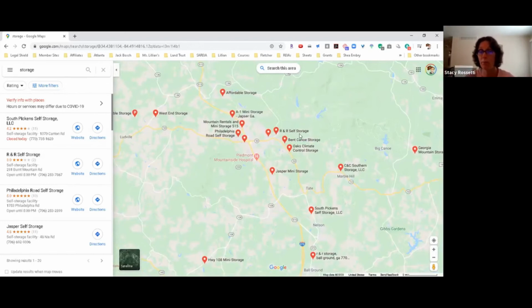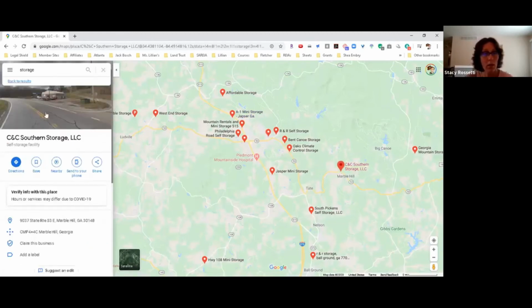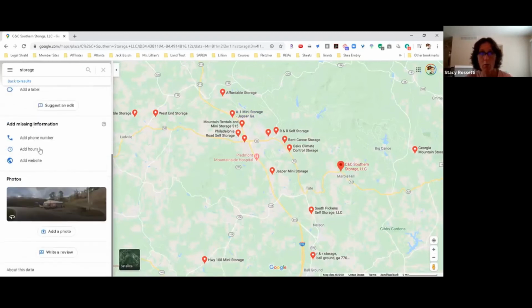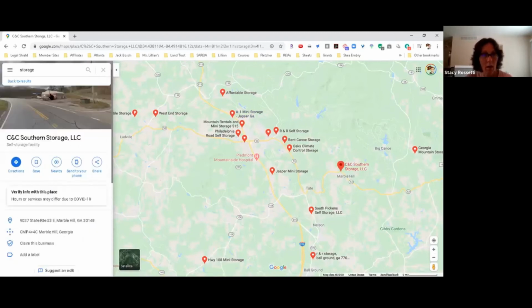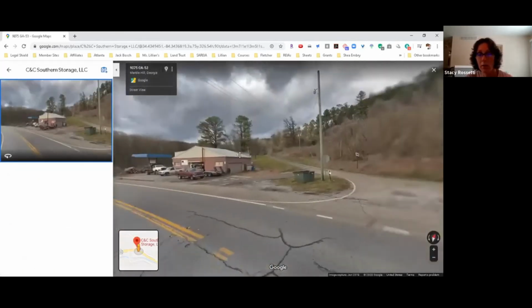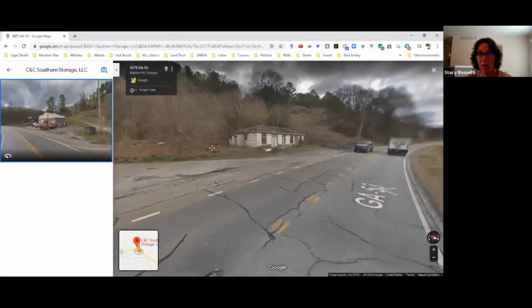But first, before you do that, you kind of say, okay, here's all the storage facilities, and you can start looking at them and checking them out. So right here is CNC Southern Storage. And as you can see right here, there's no website at all. There's no website, there's no phone number, nothing on this. Then you can look around at the picture to see what it looks like.